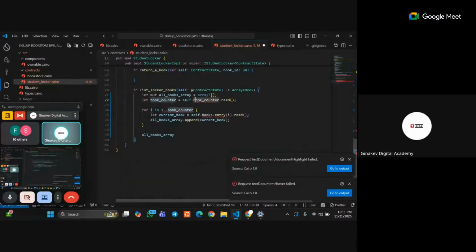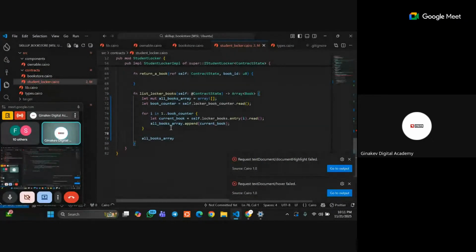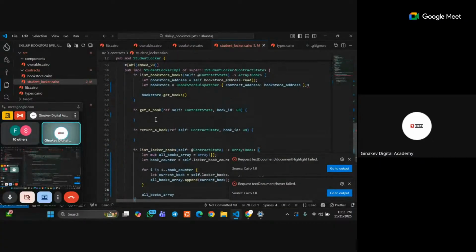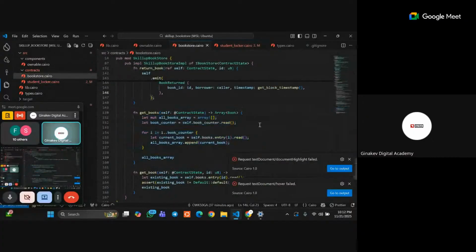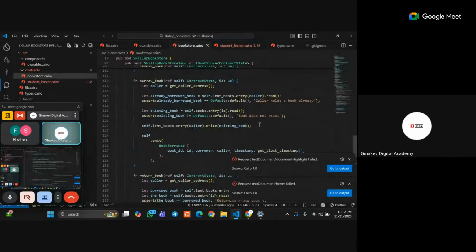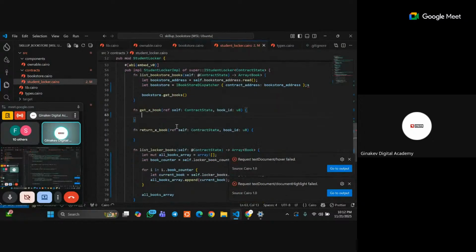So I'm going to come down here, local book counter. This is local books. And I've implemented the function. Don't worry, I just copied the logic from there. I didn't use dispatcher in this one. Then for this get a book function, we want this get a book to call this contract's borrow book. And inside here, the only argument you need is the ID, which is the same as this.